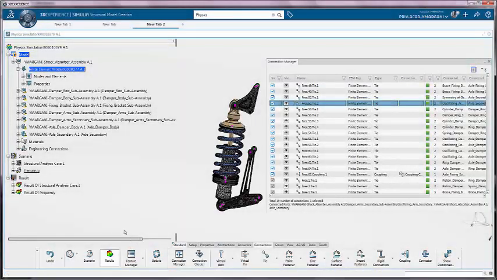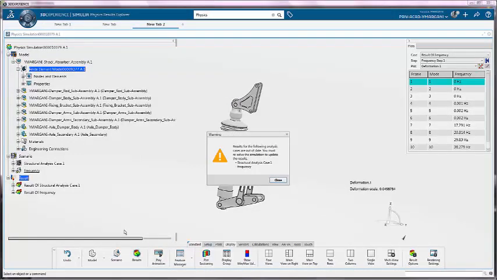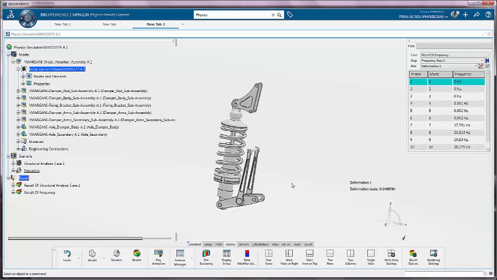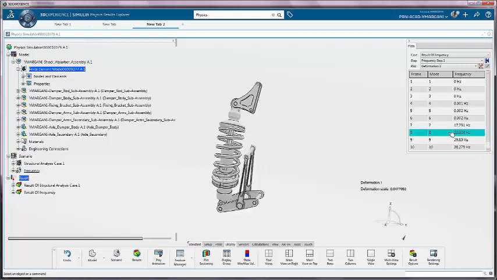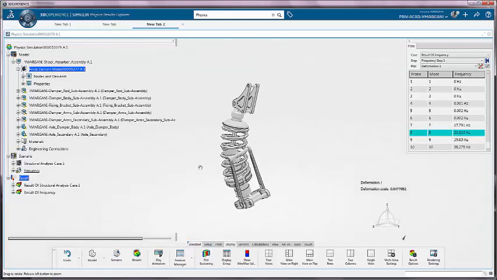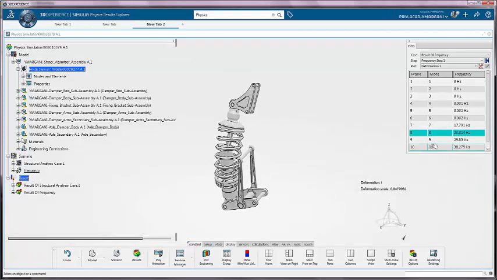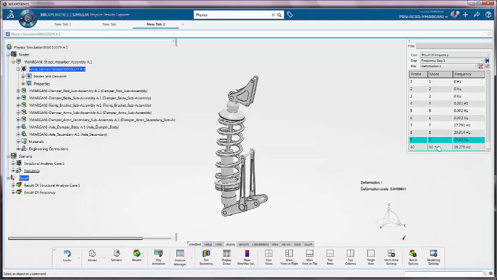And when everything has been corrected, you can see that the result now, when everything is okay, you have the first non-rigid body modes which have a frequency. So here you can see that all the parts has been connected together.